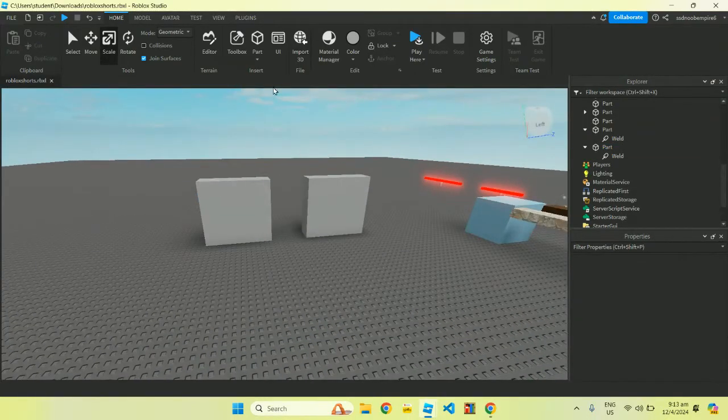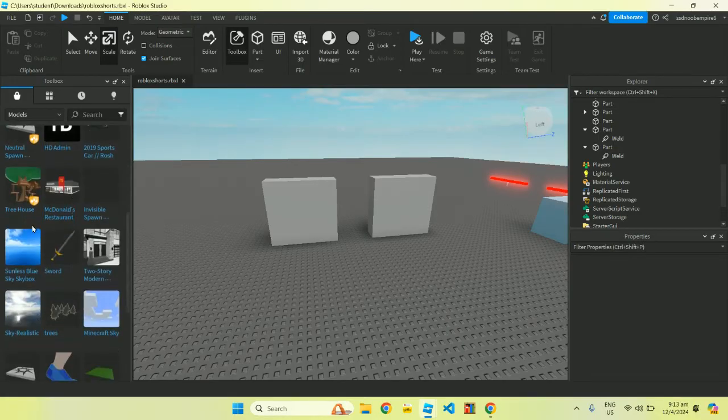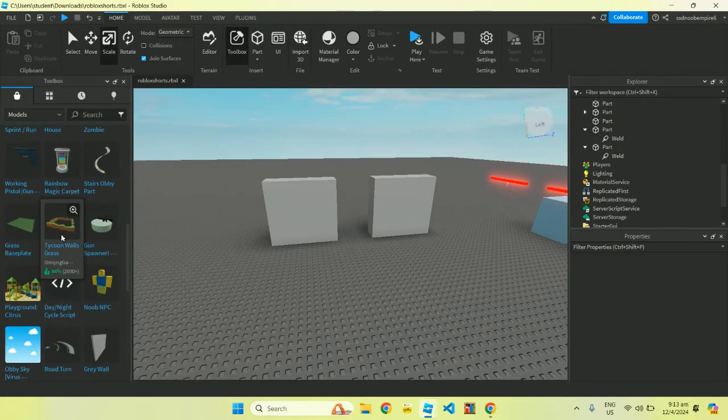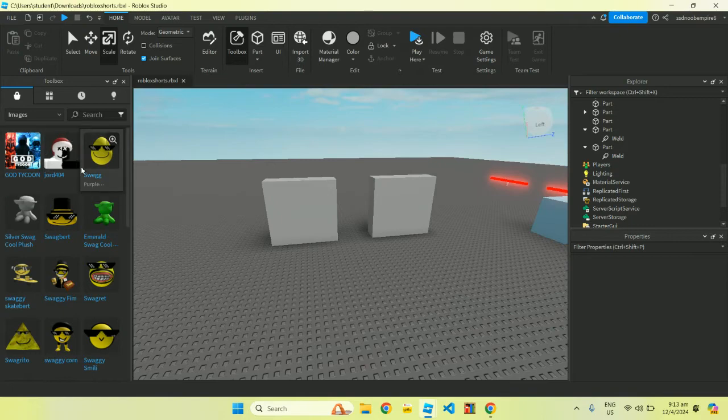To take a look at the videos and images, we can click on Toolbox at the home menu, and there's a lot of cool models. Now we do encourage you to create models yourselves, but you can of course take a look at and get inspired from all these kind of builds. Now, click on models over here and look for images. We have all sorts of images.